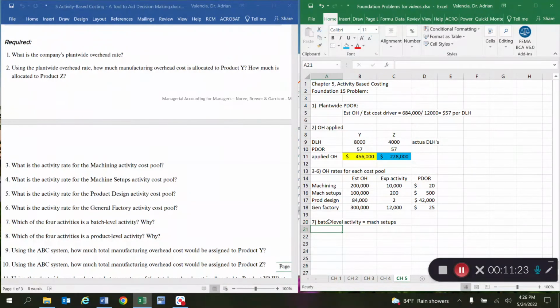Okay, so it's important to understand what is a batch level activity and what is not. When you have a cost pool like setups, the costs incurred here are not influenced by the total number of units that you make. If you were to use one plant-wide overhead rate, then it would be influenced by that. But in reality, it's not.